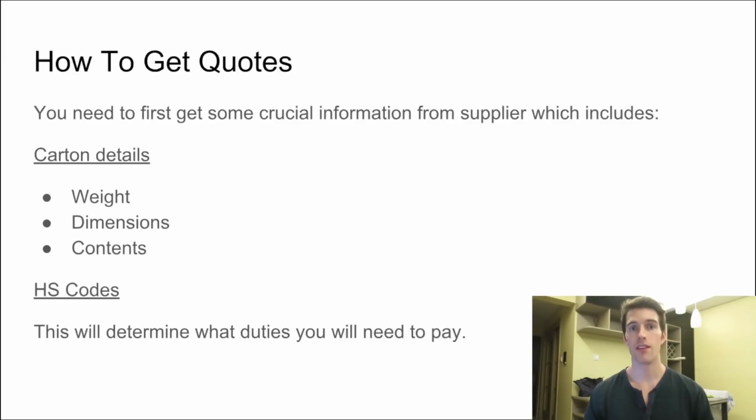Oftentimes they can give you the carton information, like your carton is going to be 40 by 25 by 30, and it's going to weigh 15 kilograms. Your goods will be packed in 5 cartons with 100 units each. So this is the information you have to get before you get the quote. All right, so once you get that information, we can start getting the quotes.